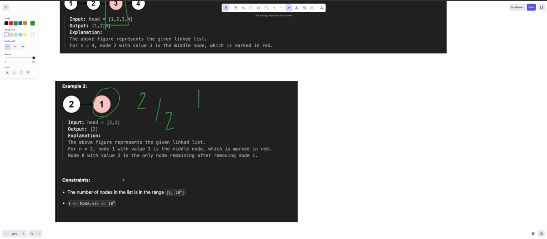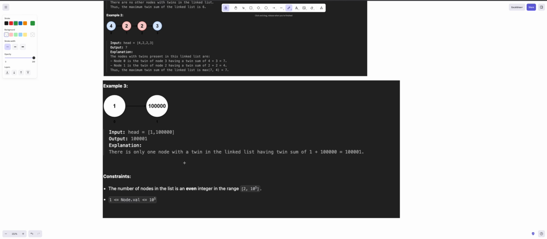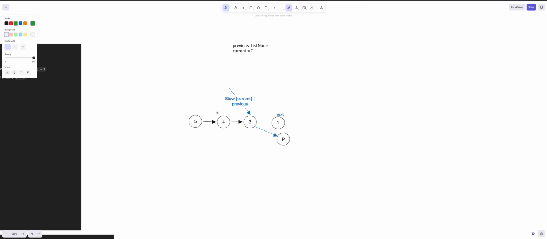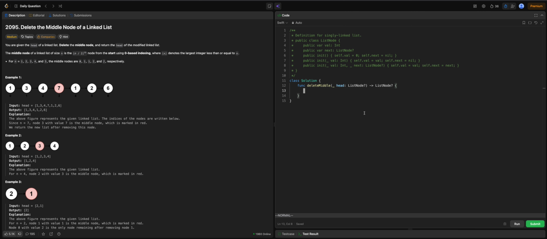The constraint is that the number of nodes could range from 1 to 10 to the power of 5, that is 100,000. Right, I think we can use the two-pointer approach from yesterday by using a slow and fast pointer. Let's do the slow and fast pointer approach.